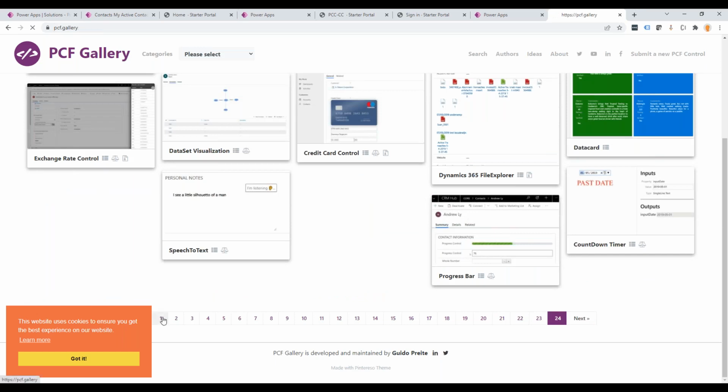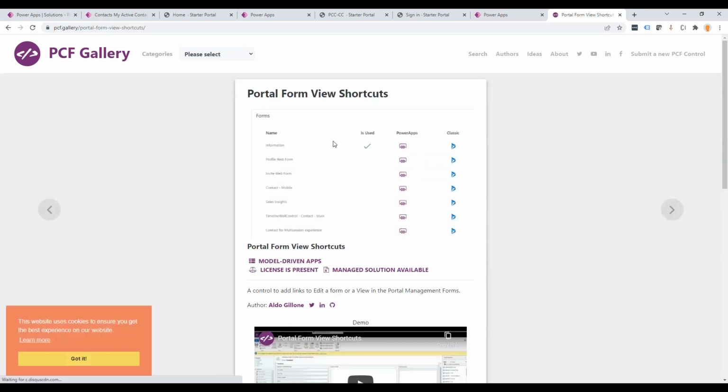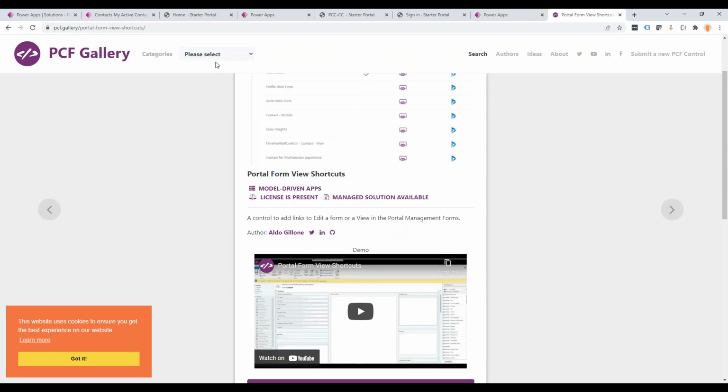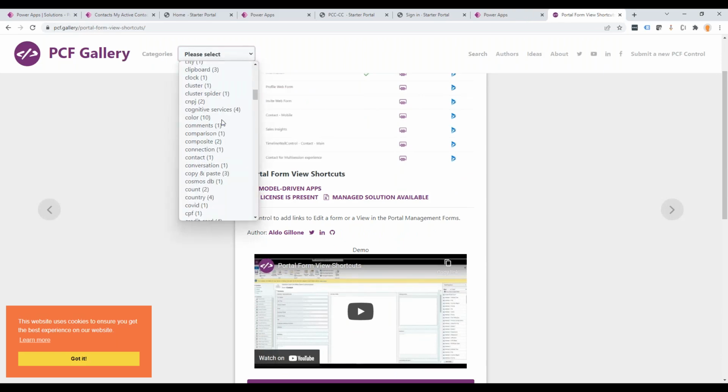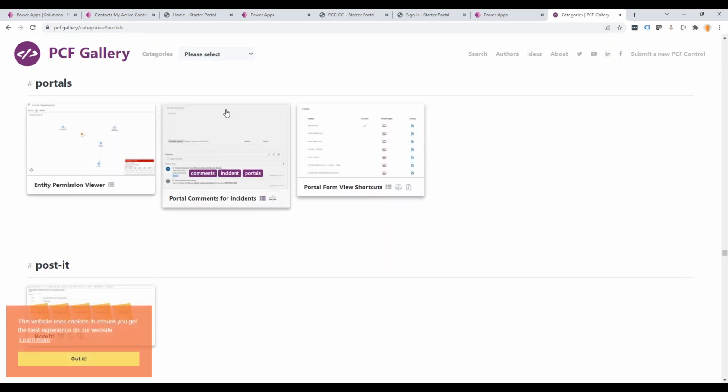So I know we were looking at, say, portal view shortcuts. Yeah, this is for model-driven apps. But let me just close this. Let me just see if they've got portals here. Let's see what they've got. I know that in the past they were mostly about things that you'd put in a model-driven app, and that looks kind of like what we got.